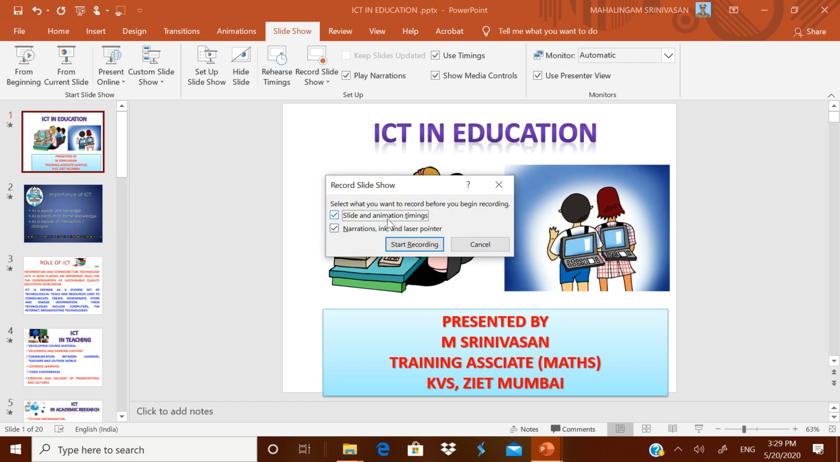One is whether you want to keep slide and animation timings, or you want to have narration, ink and laser pointer. When you select slide and animation timings, what will happen is that automatically the slides will move and the objects will move. Narration, ink and laser pointer: whenever that provision is available in the laptop or desktop which you are using, you can make use of it. Okay, now it is left to you.